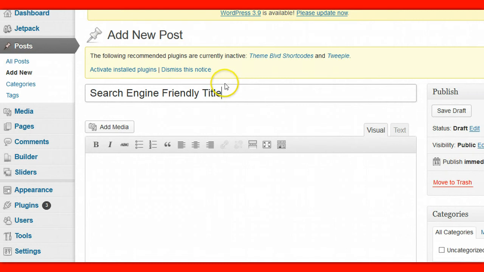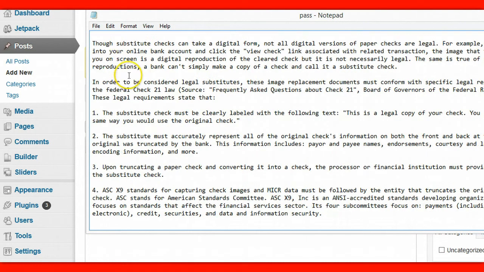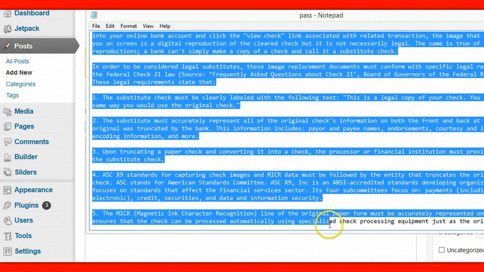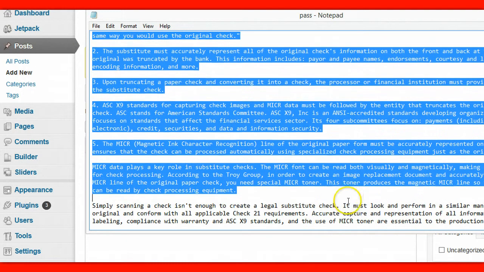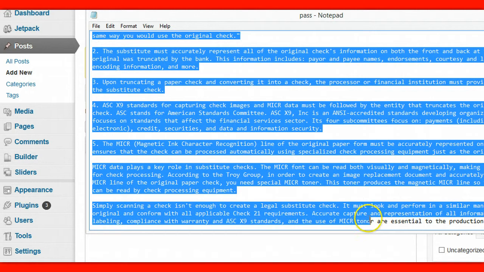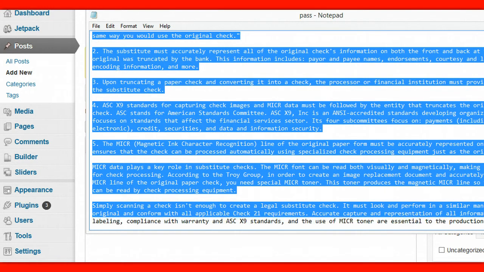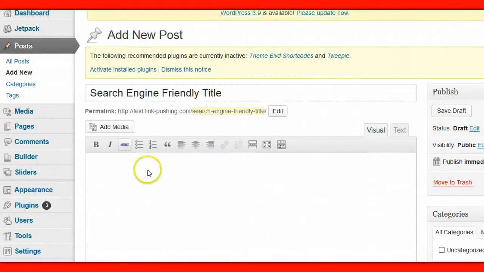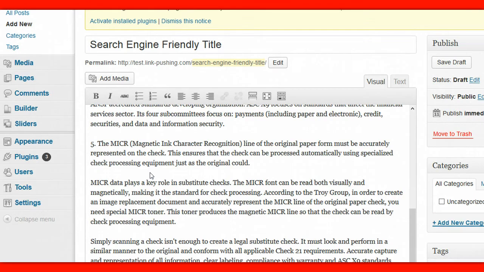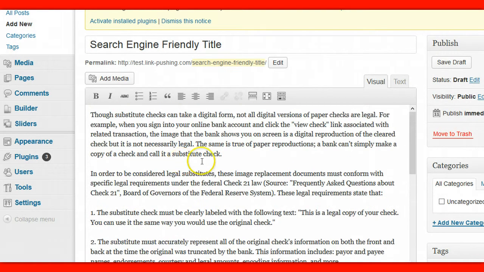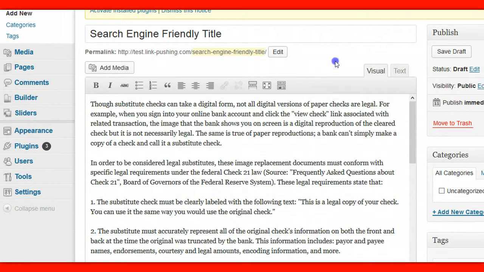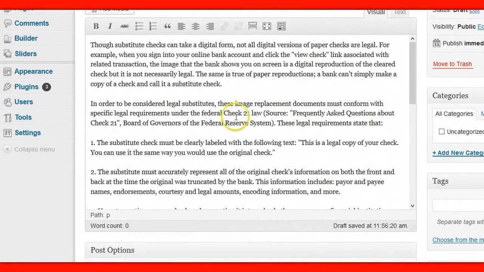So once you have your title in place, you want to take your article. Now I've already got an article in place. It's not really an article that I wrote. It's just an article that I snagged off the internet just for test purposes only. And we'll copy that, and we'll post that right there. Copy and paste it, as you can see. Now, what you have is you have your article in place, and it looks real nice.